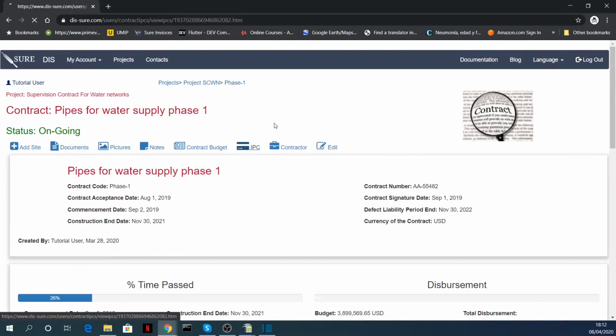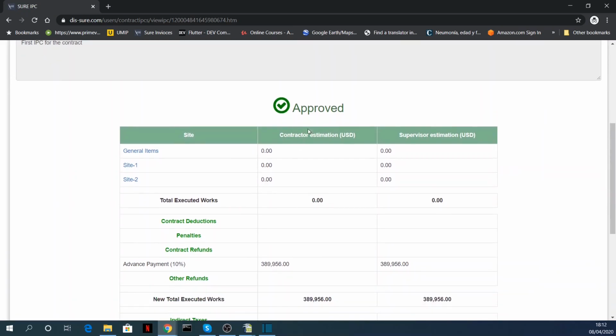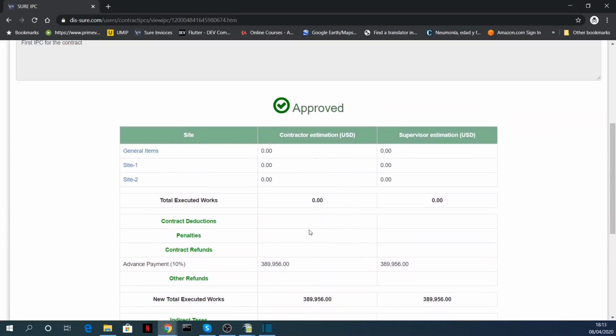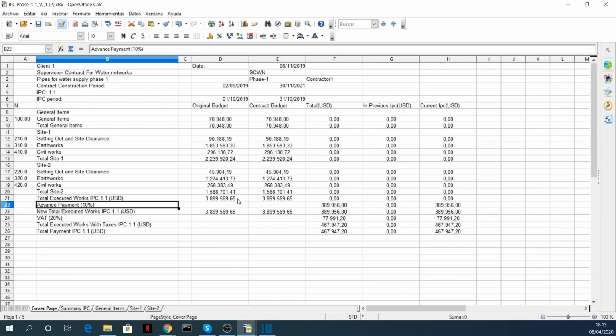If anyone wants to change it, well, you cannot do it. The only one that can, let's say, go back and modify something in an IPC that is already approved is an administrator, and we'll have to set that to pending. If the administrator sets the IPC to pending, it can be edited. Otherwise, the IPC cannot be touched, which makes sense, because at the end, the IPC is the final document that you want to hold, and once it's approved, it shouldn't be touched, because it's how it is. You issue payments on this. And you also have the Excel file for you to present the hard copies for the signatures, etc.